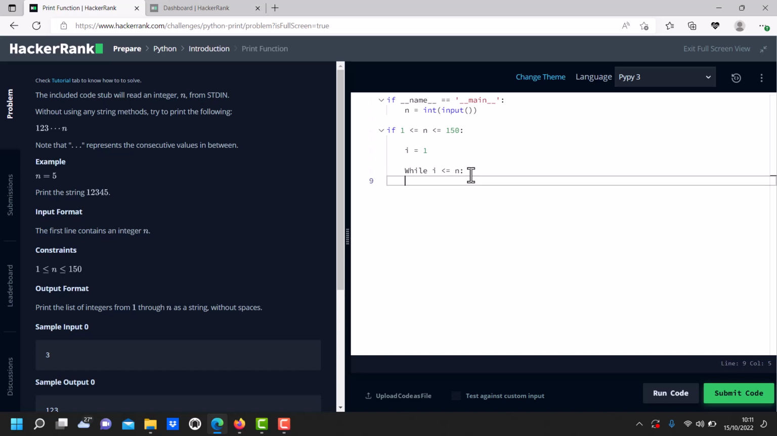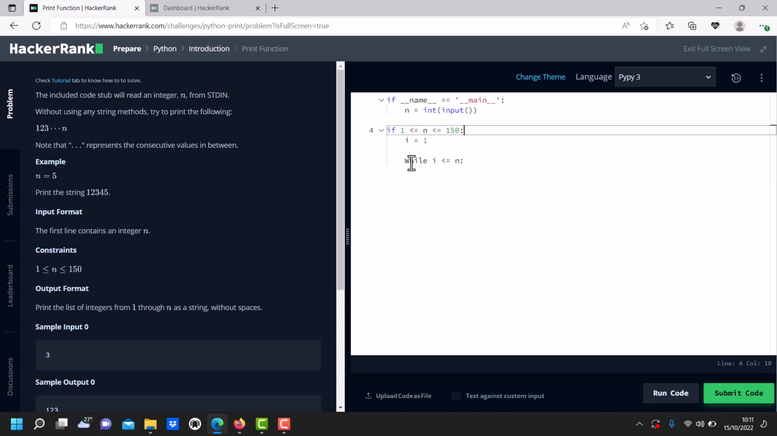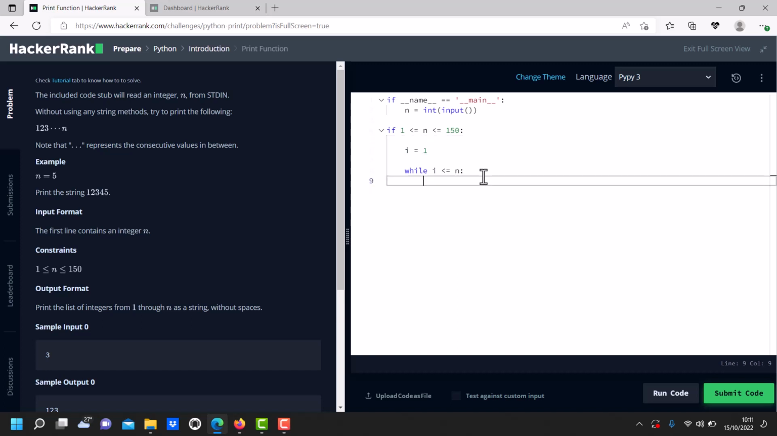So while we are in this loop, okay, did I use a capital W? It does not recognize the while. Okay, so while i is less than or equal to n, we want to print i. All right. Now we want to print i, and then we want to say i is equal to i plus 1.